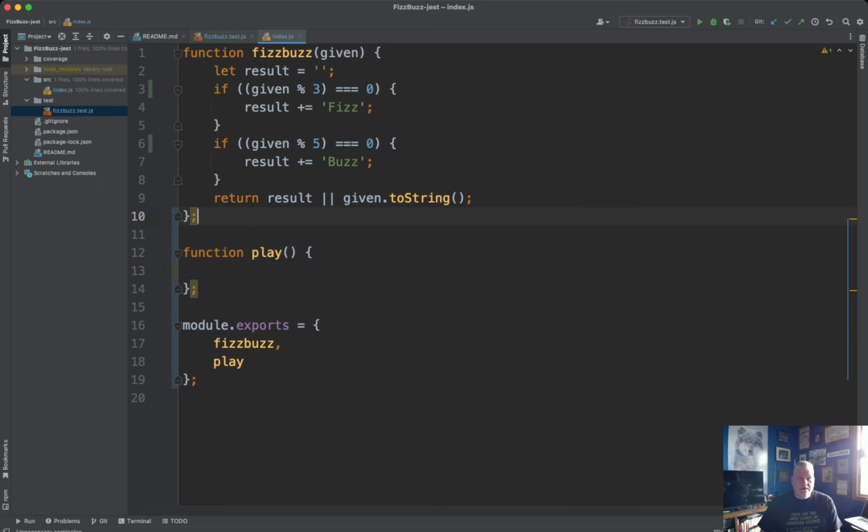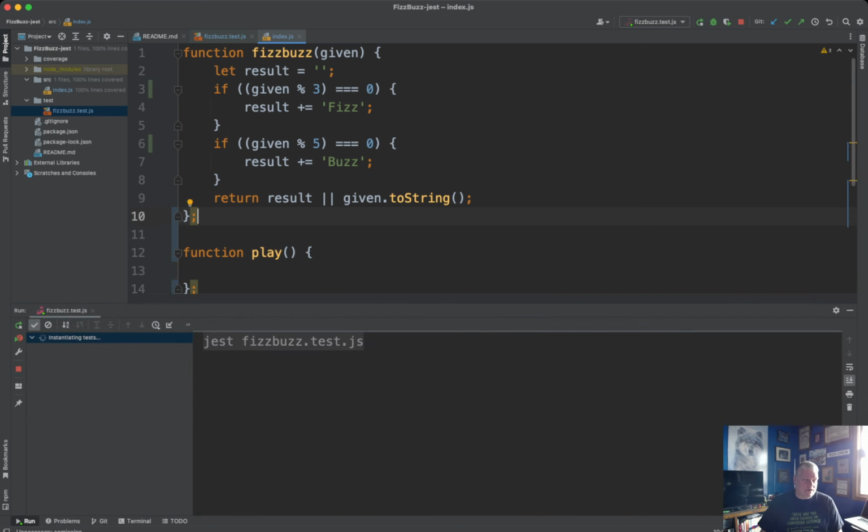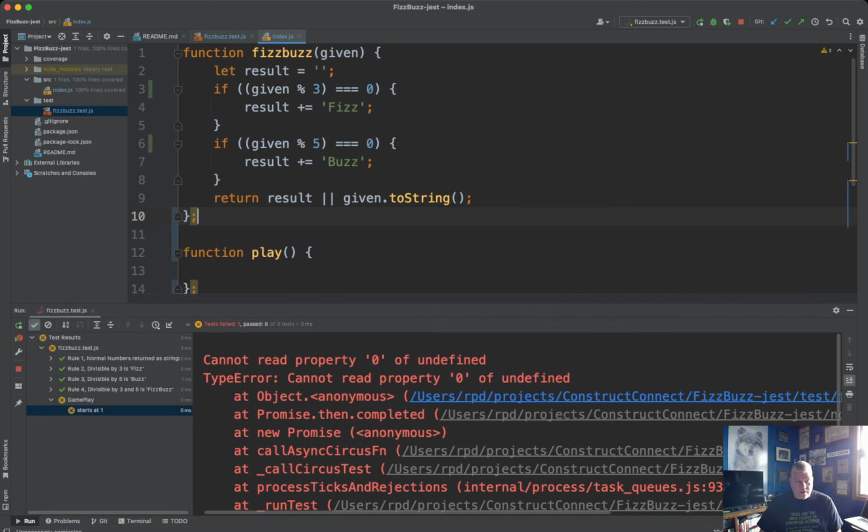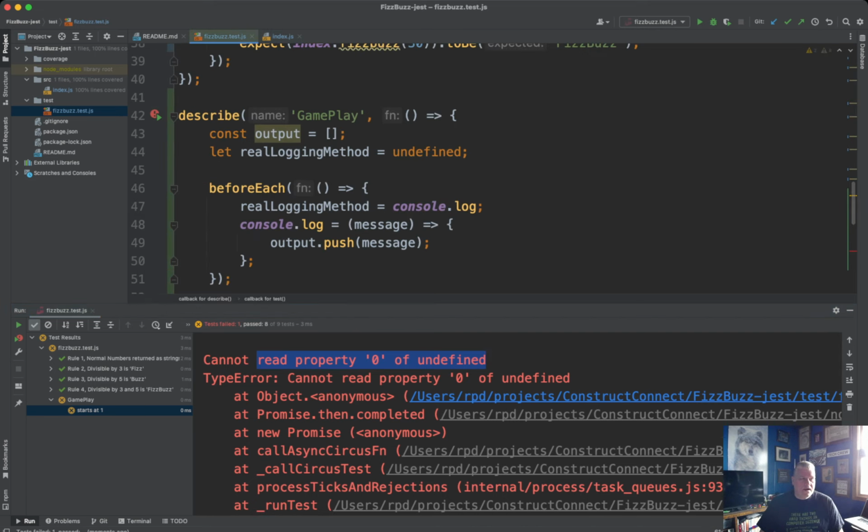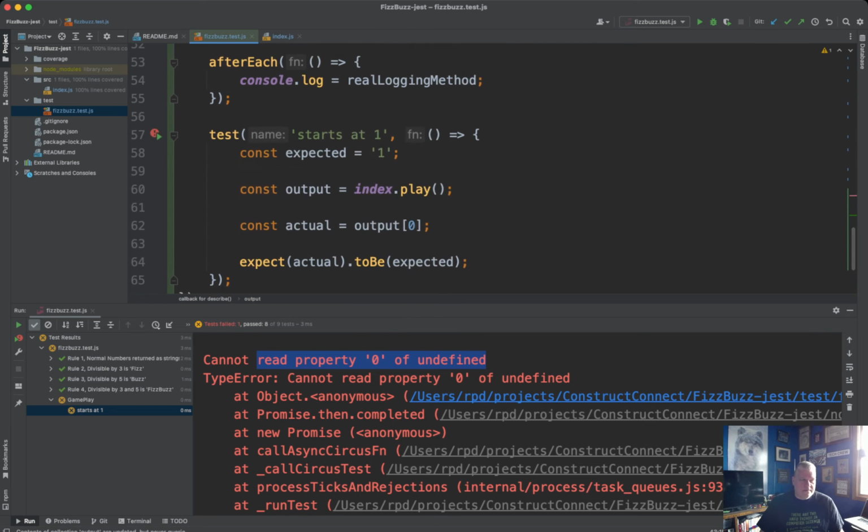I think I really wanted semicolons there. Now I'm going to run this and it should run but fail because there's nothing in output. Cannot read property 0 of undefined. Okay, that makes sense, right? So if we go back here, output is empty, which is effectively undefined, saying I can't do that. What do you want to do here, Rich?